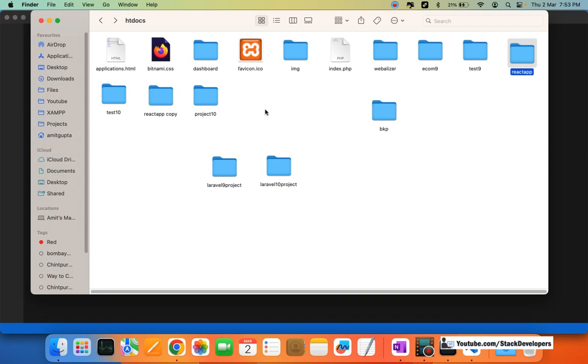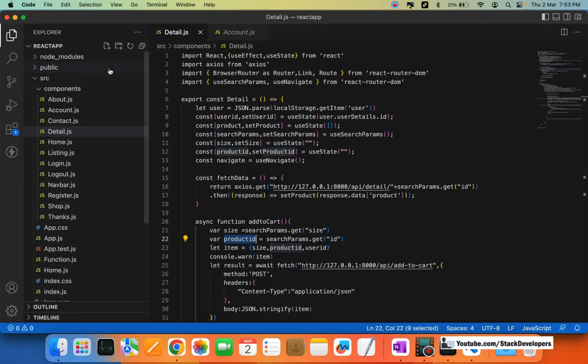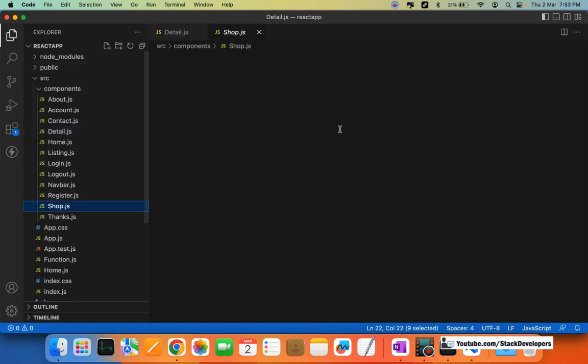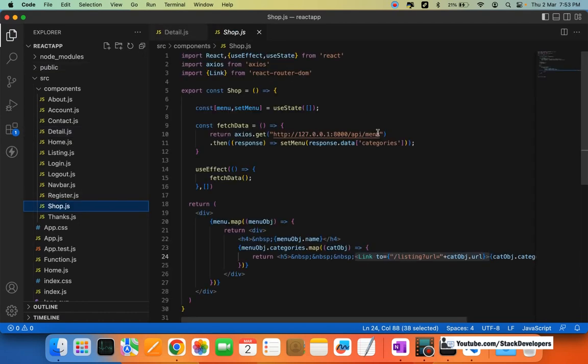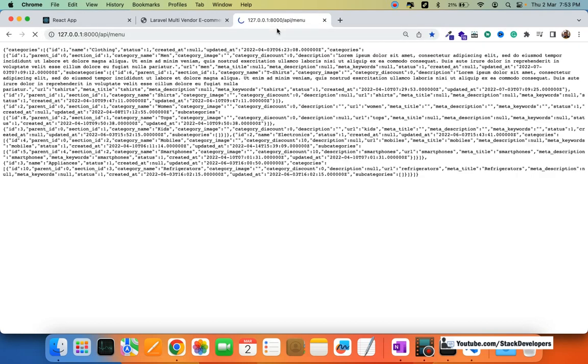I'm going to bring my project here, in the React tab. First one is shop.js. In shop.js, this is the API. I'm going to check whether this API is working fine or not. I'm going to copy this one and paste it here, and we'll check that the API is running.